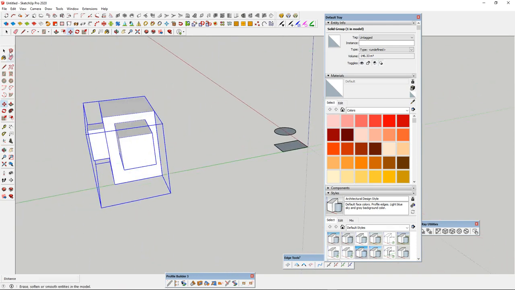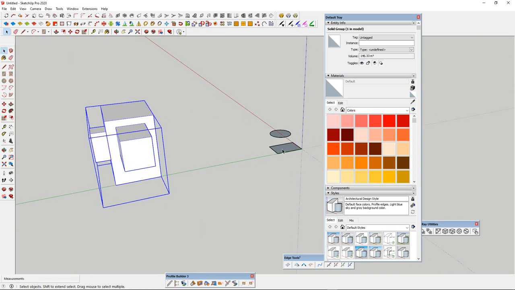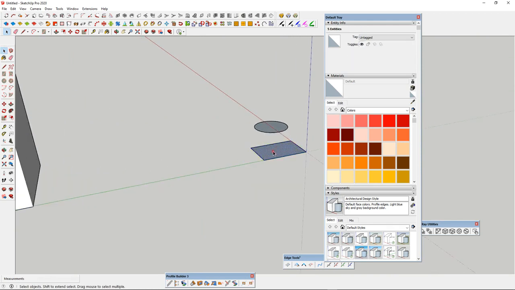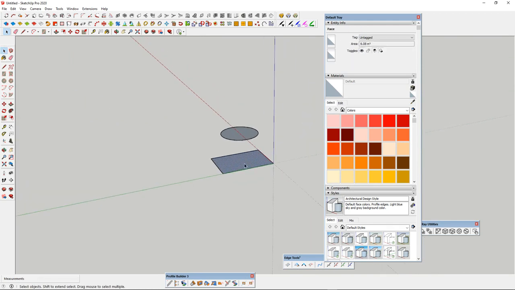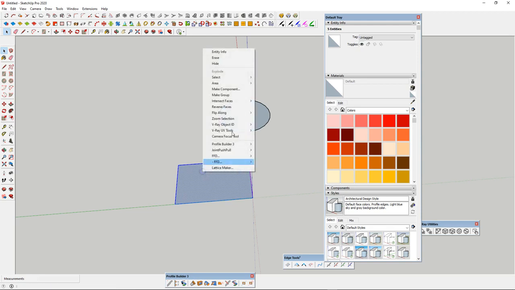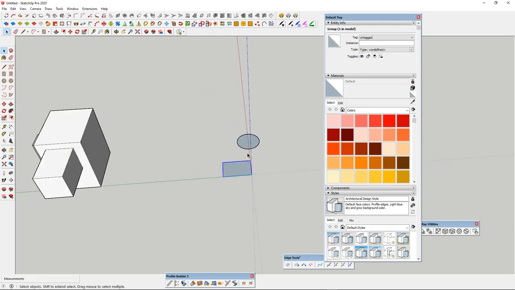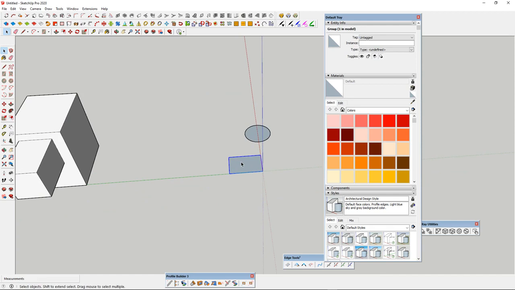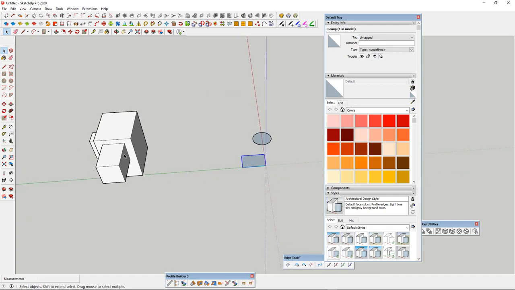Now let's get this plane we drew, and rubber band select the whole plane, right click and choose group. Now we have this grouped. We can move it closer to this object by choosing this move tool.